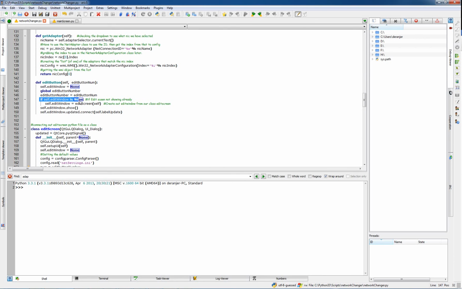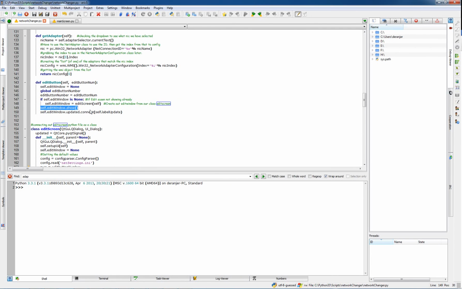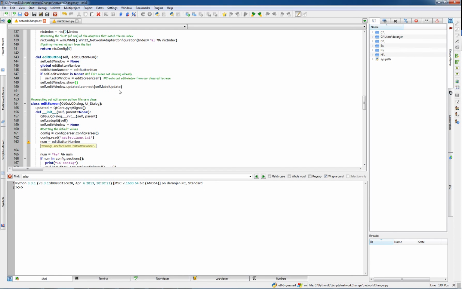If self.editWindow is None, if the edit screen is not already showing, which we set to None here, so it shouldn't be showing, self.editWindow equals EditScreen. That creates our edit window from our class EditScreen, which is right here. And then of course self.editWindow.show, and then this line is very important. That connects the edit window up, it updates the edit window. So now when we click the edit button, we will have the two screens open, the edit screen and the main screen.